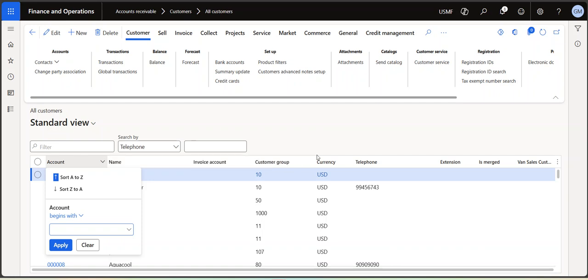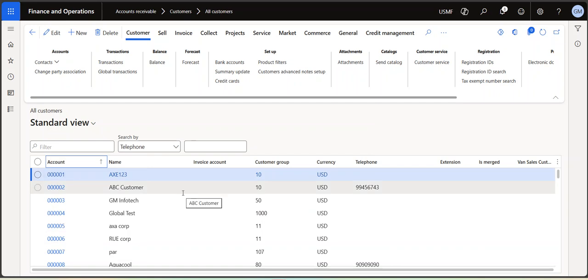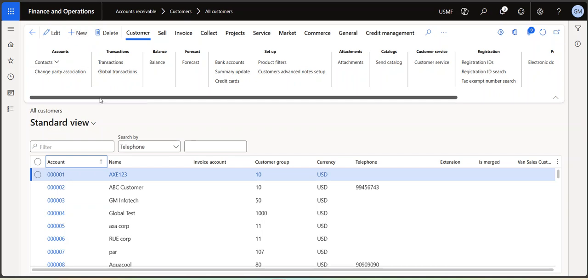The customer group is again for classification, to say what kind of customer he is, like a local customer, international customer or intercompany customer, so that we classify from the customer group. When you create a new customer, the mandatory field here is customer group. For example, if I want to create a new customer, I have to click on New from here on top.